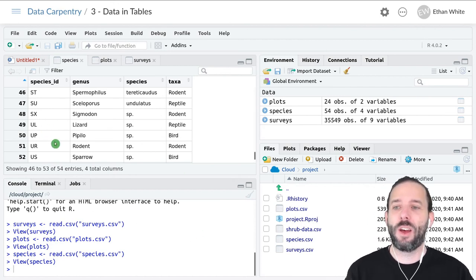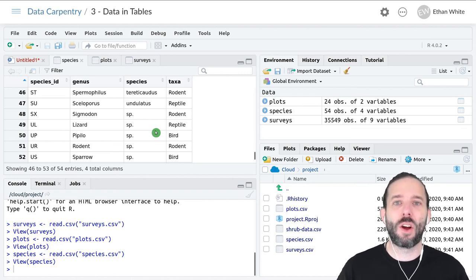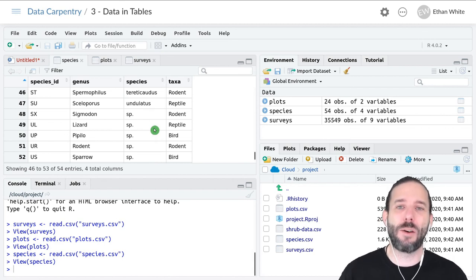It's got nice, tidy tabular structure, so we'll be good to go for analyzing it. And we load these types of tabular data into R using the read.csv function and assigning the output of that function to a descriptive variable name.